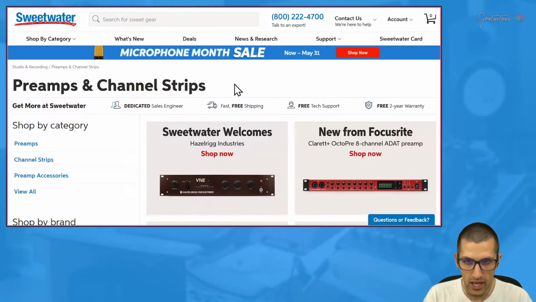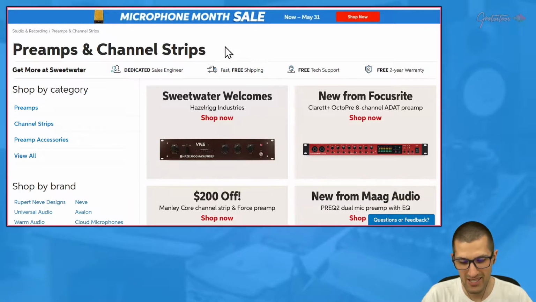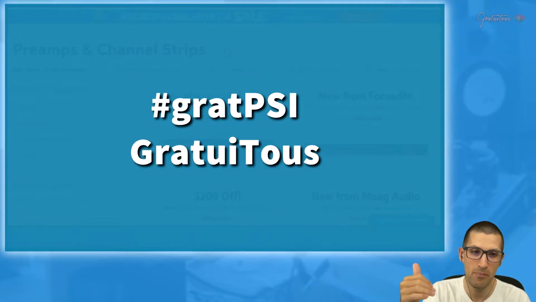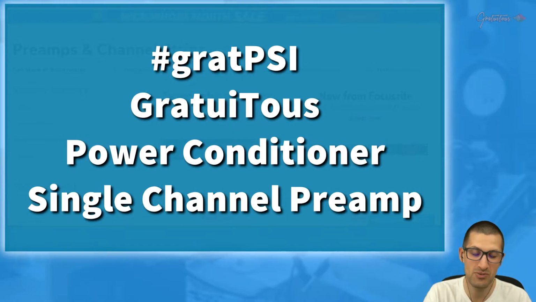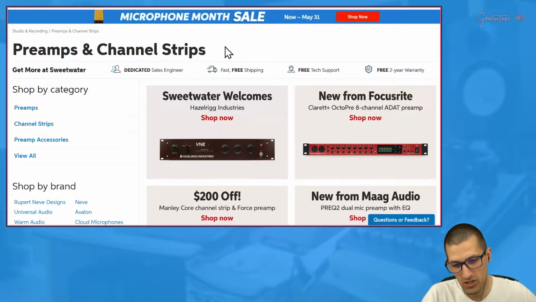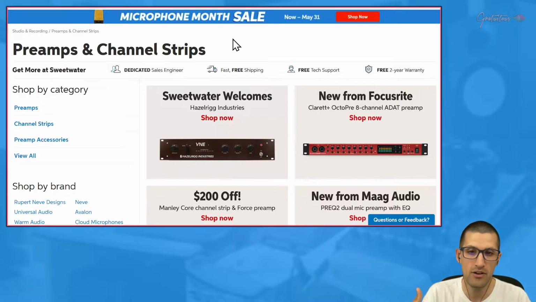Let's go to the channel strips. Now, one thing I want to say is I was going to be releasing this little quick series that I called Grat PSI, for gratuitous. P was for power conditioner. S was for single channel strip. And then I was for in-ear monitors. But what happened was the single channel strip I purchased was a lemon. The on-off button didn't work right out of the box. And it kind of ruined what I wanted to do. But I'll quickly cover some of the products, how I purchased them and how I went about it, okay?